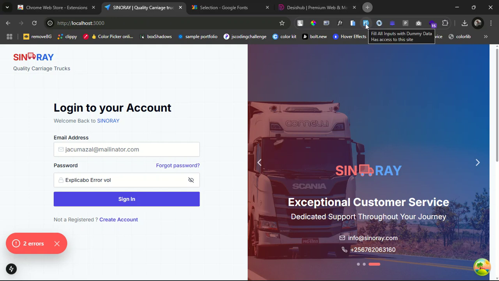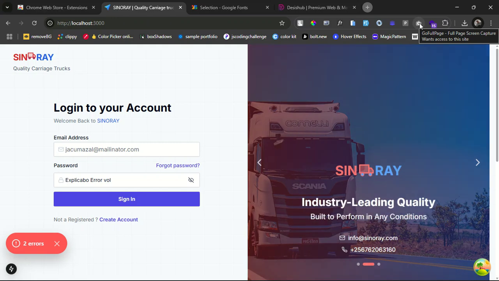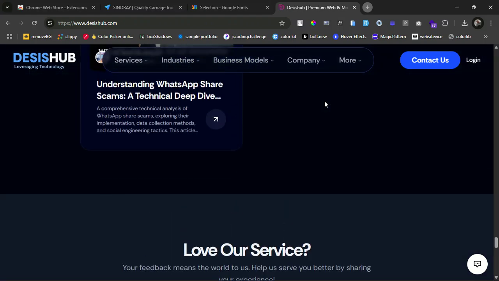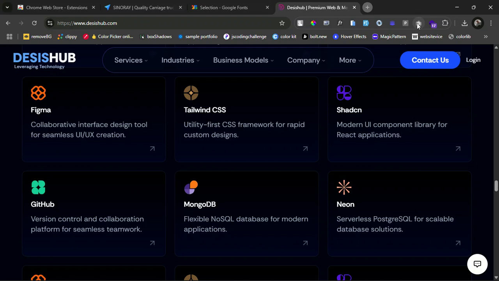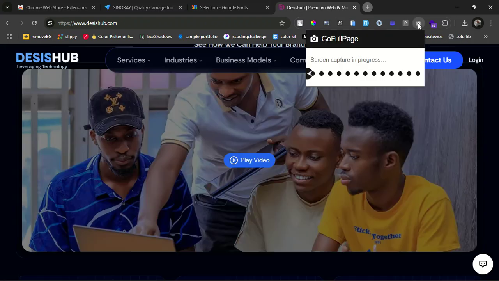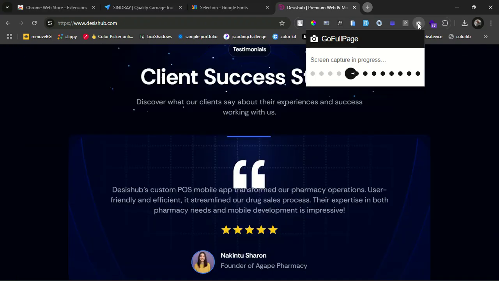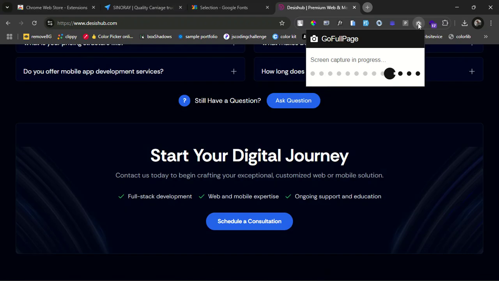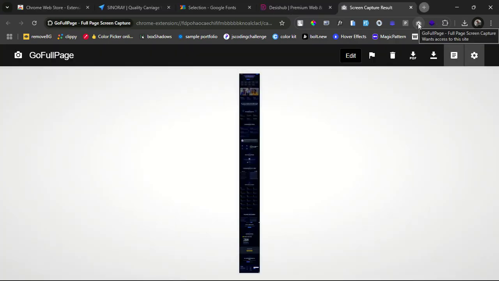A bonus one is Go Full Page. So Go Full Page can help us capture the whole of this web page. So when I tap on Go Full Page, it will simply capture the whole web page. Yeah, so this is the whole web page captured.